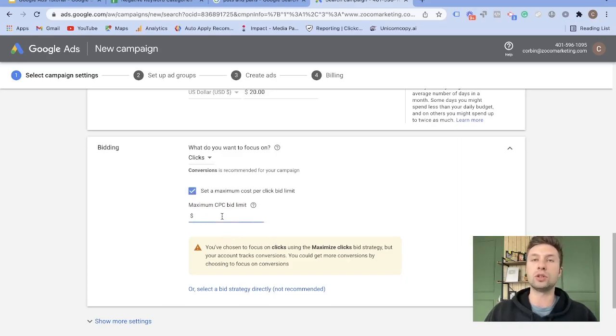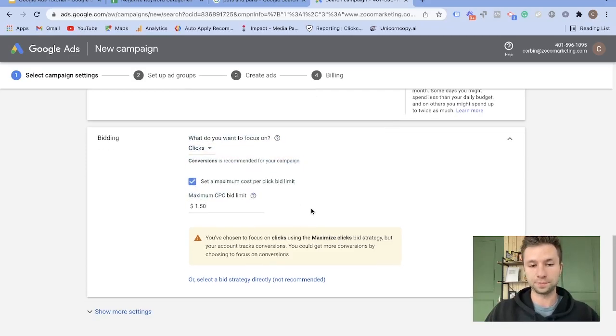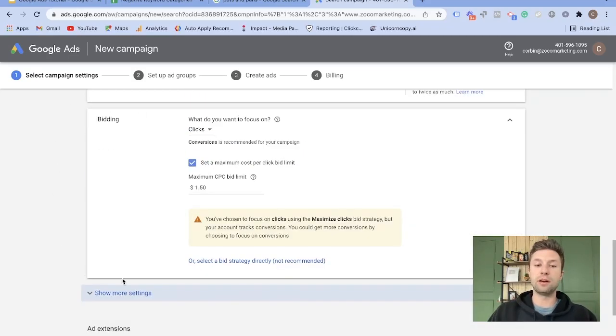This is good if you want to make sure that you're not spending too much for your clicks. So say that for your pots and pans, you only wanted to pay $1.50 for those clicks, you can go through and add that there as well. And then that sets your maximum cost per click limit. So that is a little bit about the bidding strategies.